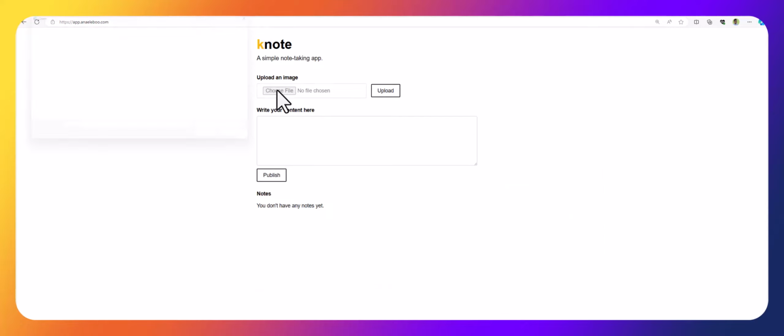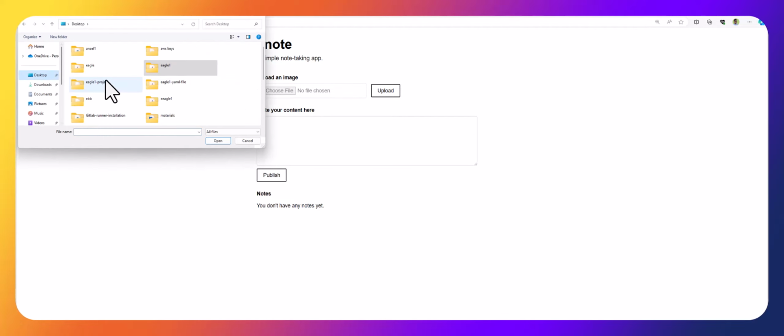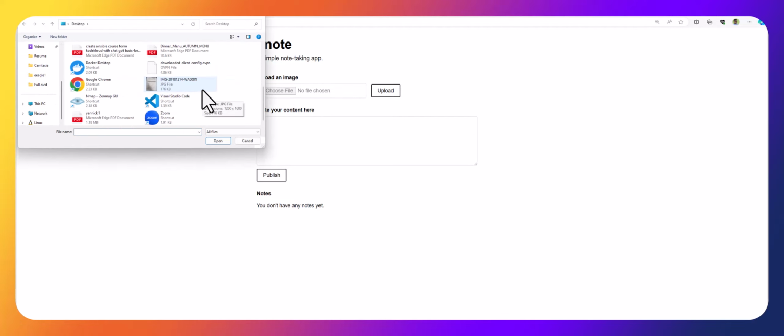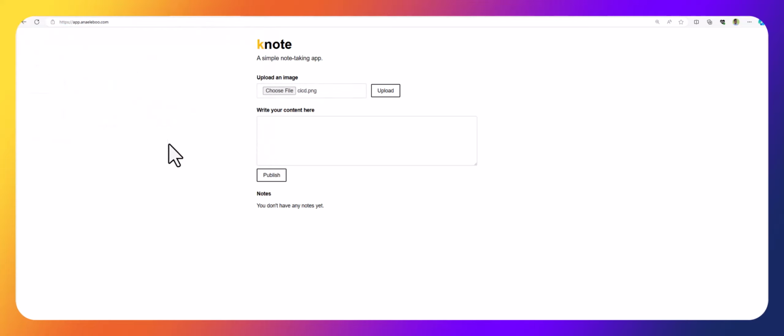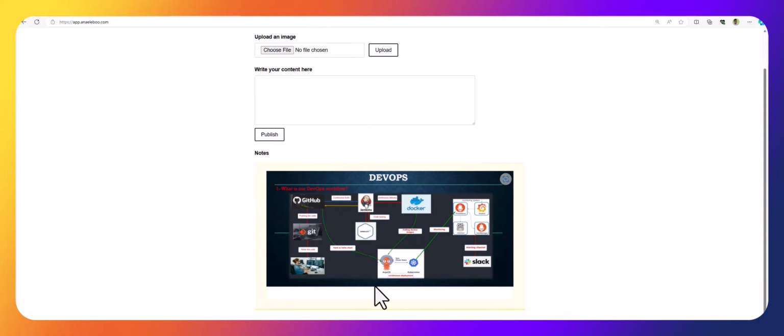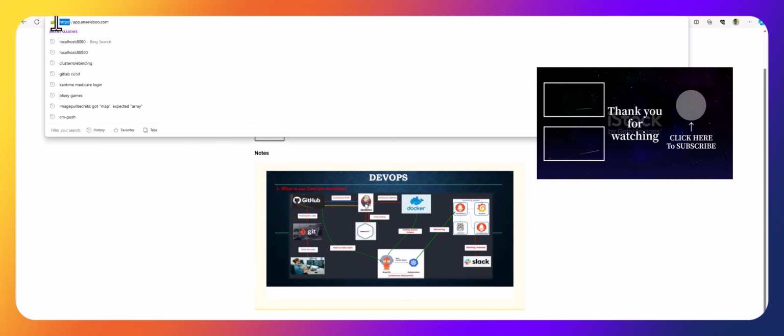This is our application. Yes, let's add an image, right? I don't have any image on this PC. Seems like that. I thought I had an image right here. Okay, I have it right here. I'm going to upload it, right? And you guys see, this is the image uploaded and everything is working and it is secure.